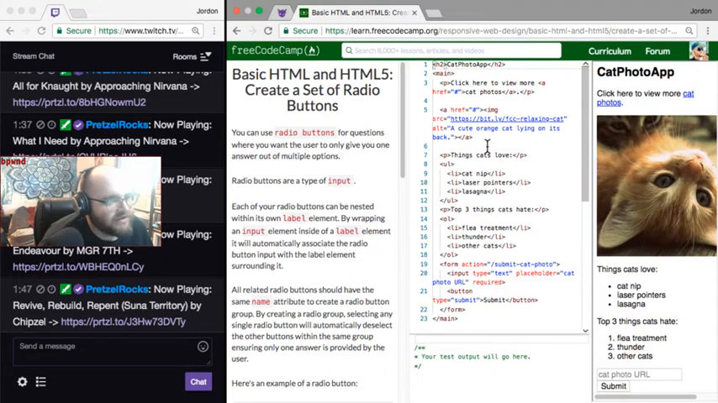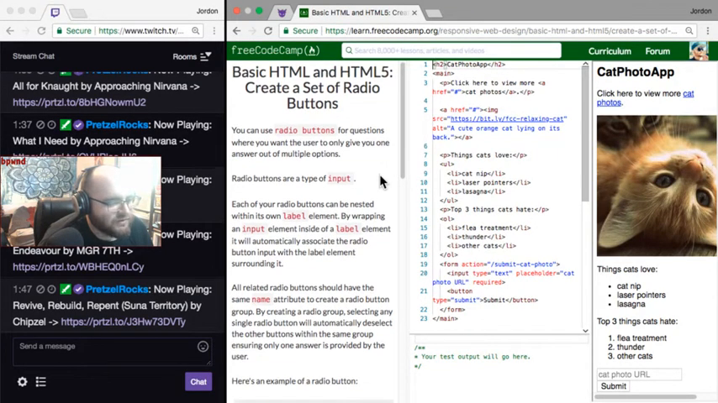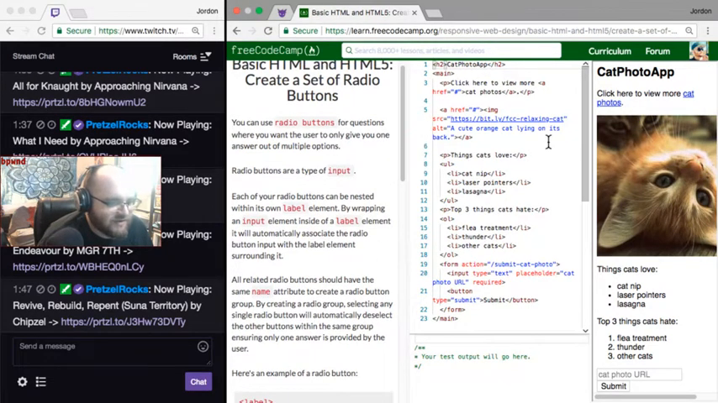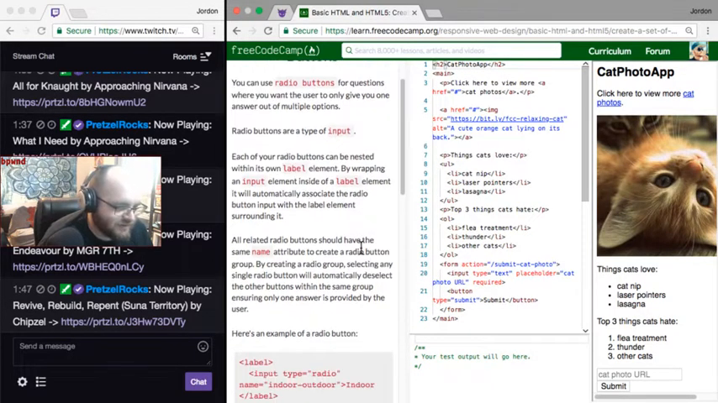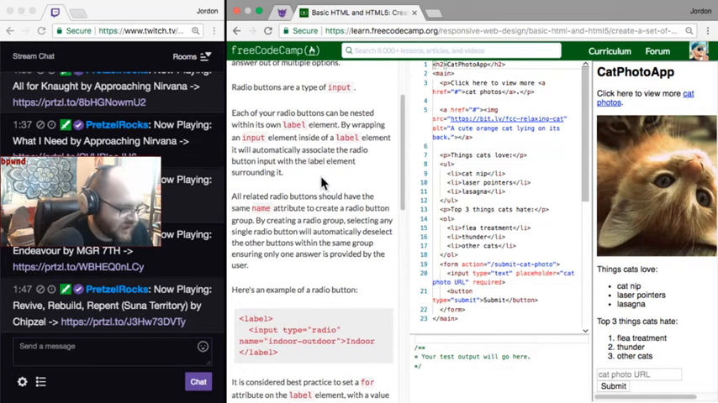Basic HTML and HTML5: create a set of radio buttons. You can use radio buttons for questions where you want the user to only give you one answer out of multiple options. Radio buttons are a type of input. Each of your radio buttons can be nested within its own label element. By wrapping an input element inside of a label element, it will automatically associate the radio button input with the label element surrounding it. What that means is you can click on the text of your label and it will still select that button. So you don't have to do just the button.